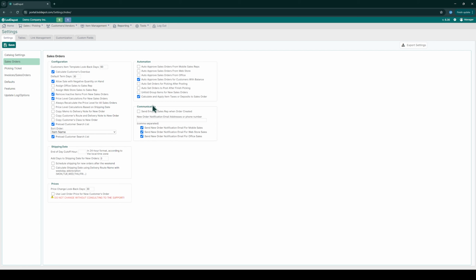An important thing when using these item taxes or deposits is that your customer has to have the state in which they're located populated in their address in the format of 2 uppercase letters. For example, CA for California or NY for New York.